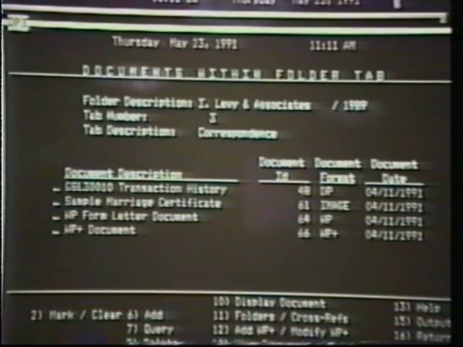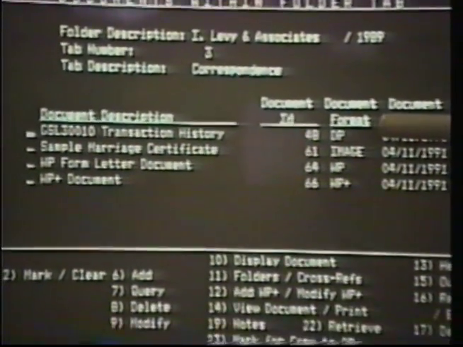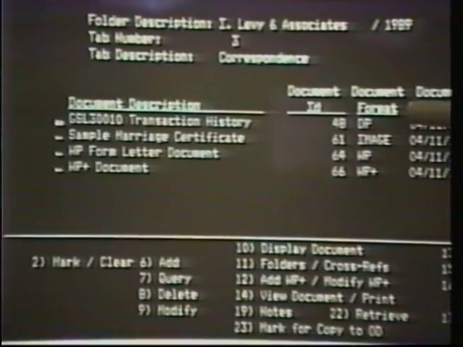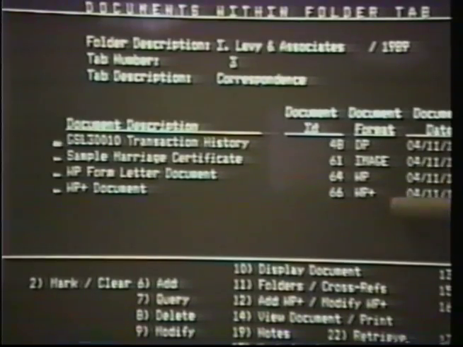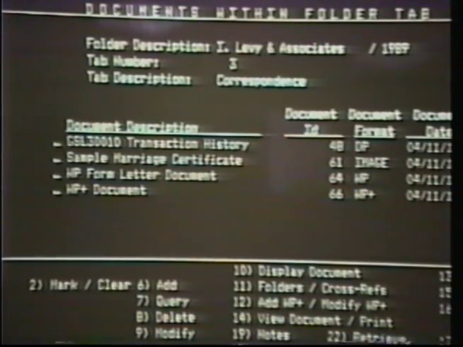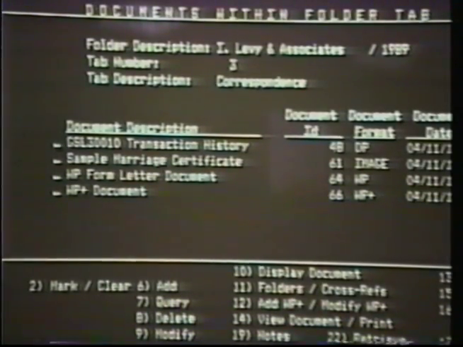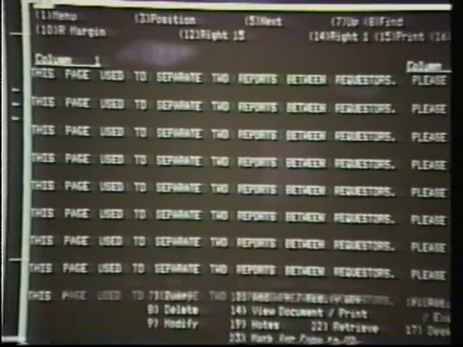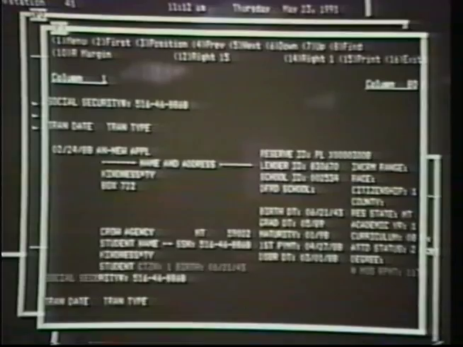One of the first things you might notice is that these documents have a specific document format. For instance, this first one here is a DP document, which means it's a computer report. The second one is an image, and these last 2 are the 2 different word processing formats supplied by Wang. Now if we do a display on this DP document here, I'm going to hit the 14 key, View Document, we'll see that it displays the computer report in ASCII format.